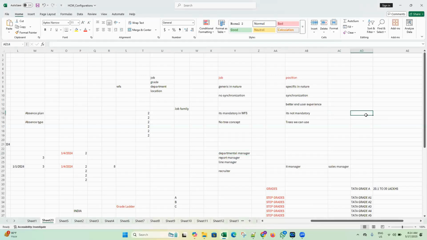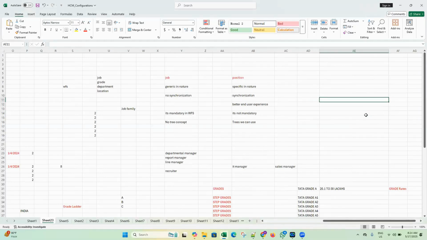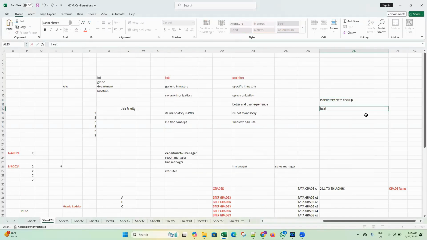Everyone will get the doubt. Like, Raghu, there is a mandatory health checkup, right? Where will they get the completed health checkup document?